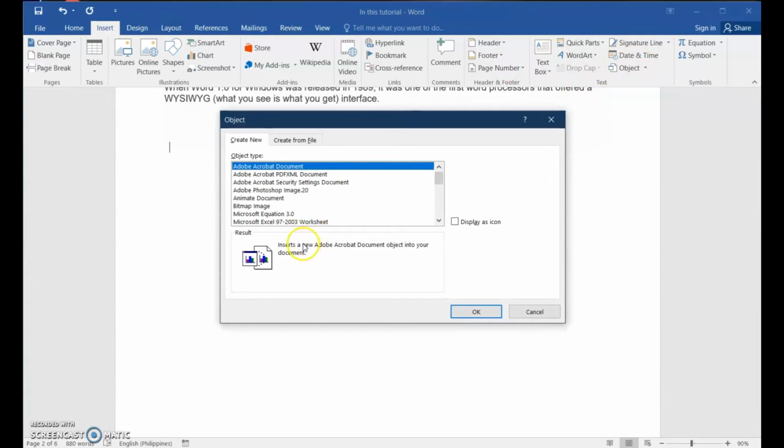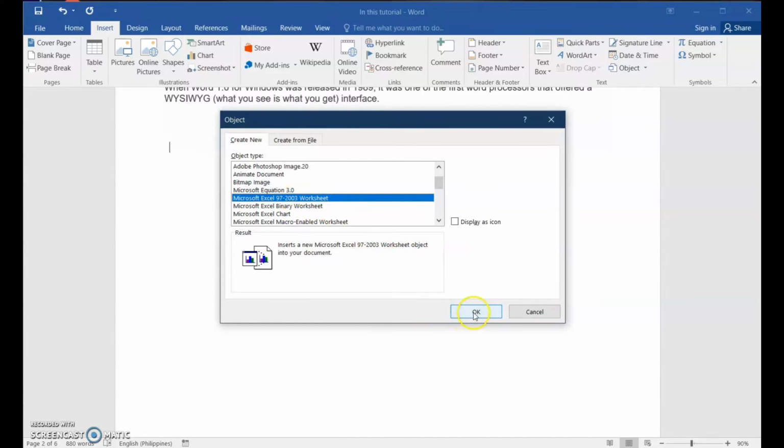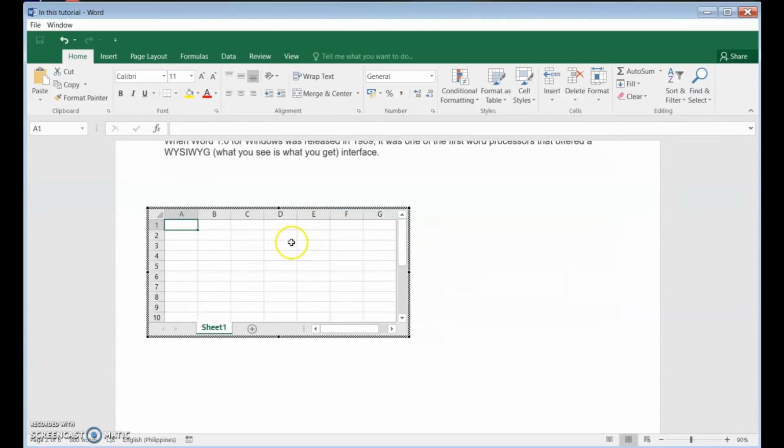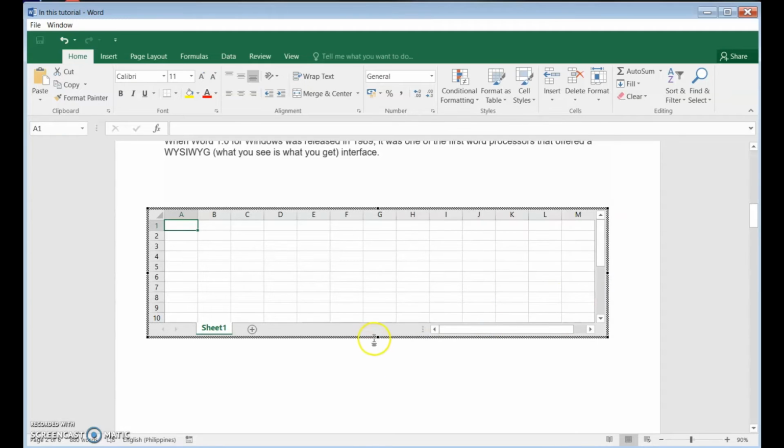Click Object. Okay? So, for example, gusto mong mag-type at ang gusto mong maging environment ay Excel. Okay? Kasi you need to do some computations, pero kailangan mong gumamit ng MS Word. So, para hindi ka palipat-lipat ng application or software, pwede mo siyang i-embed dito sa MS Word. So, you just look, for example, sa MS Excel, gusto mong gumamit ng worksheet. So, you just click OK. And automatic, okay, ma-embed ngayon ang worksheet mo sa MS Word.